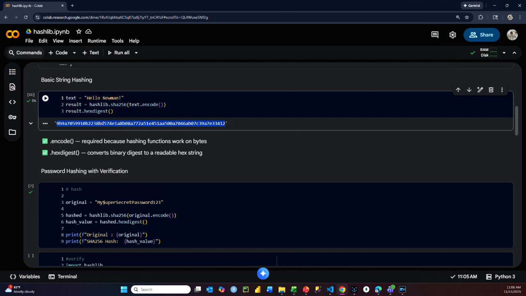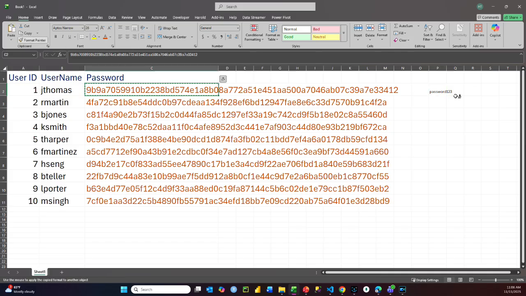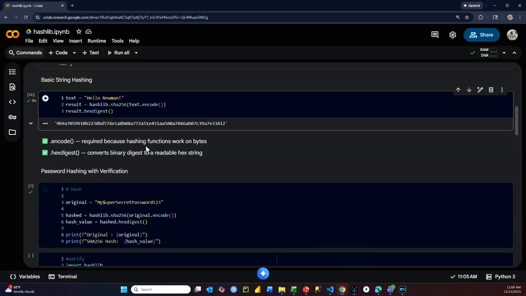When I say one way, what I mean is you can't decode this. You have to verify it. Let me show you. If you're an admin, you would see something like this: user ID, username, password. You don't see password123. You just see this hash string. So what happens is you need to verify it.